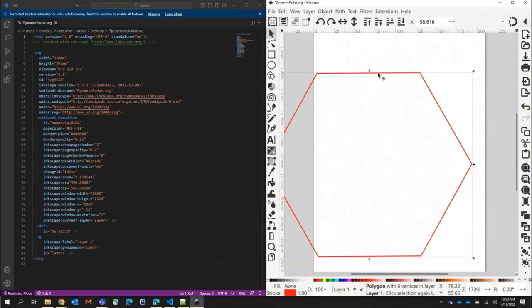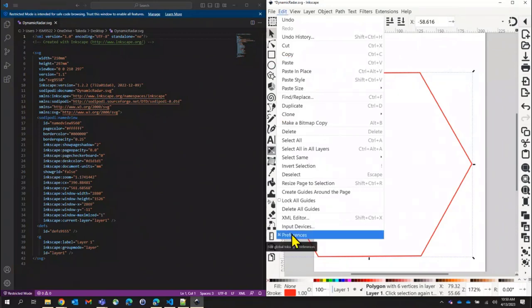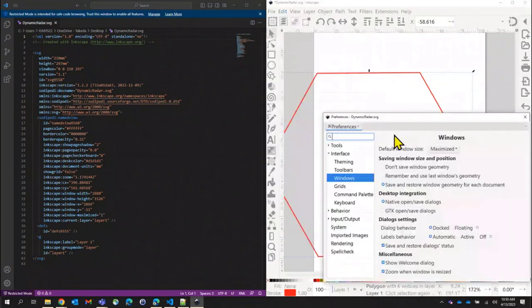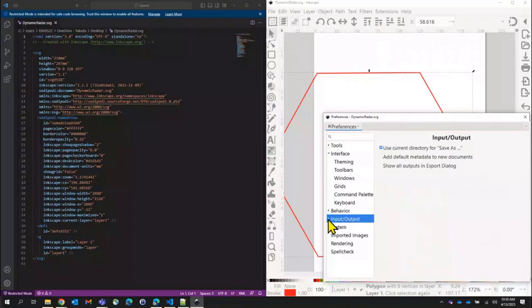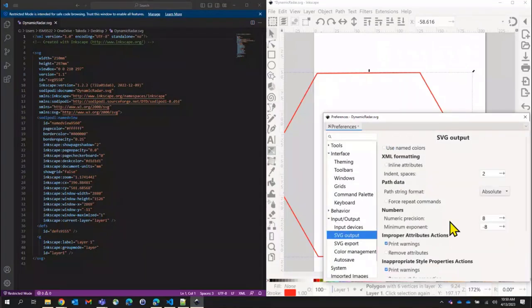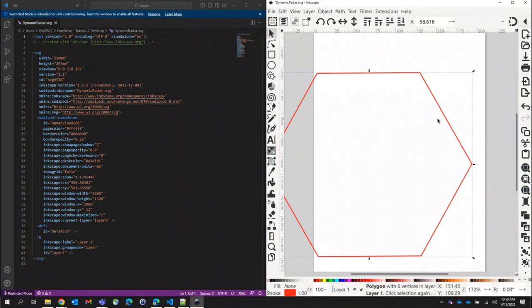So now I'm just going to take this giant thing I just made, and we're going to go over here. I forgot to tell you, I've already done it, but very important for this is we're going to your preferences, and we're going to go to input output, and we want our SVG output, and we want to make our path string format absolute. That'll make more sense in a little bit, but just keep that in mind before I forget to tell you that. There you go. All right, so now we've got a stop sign type shape. Yeah, hexagon, that's the one.